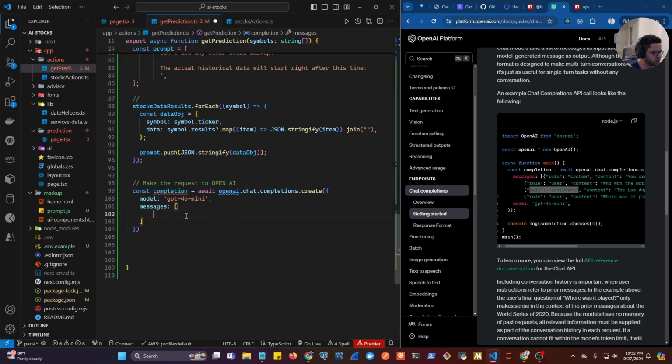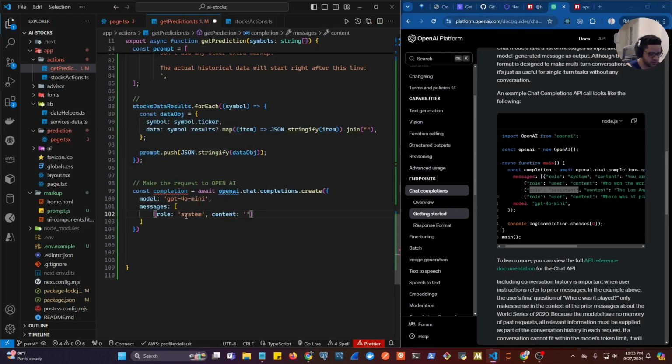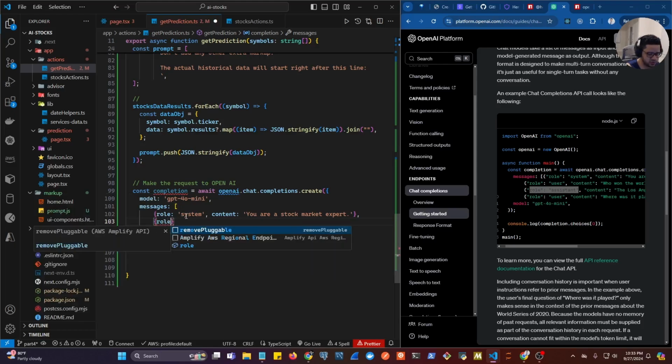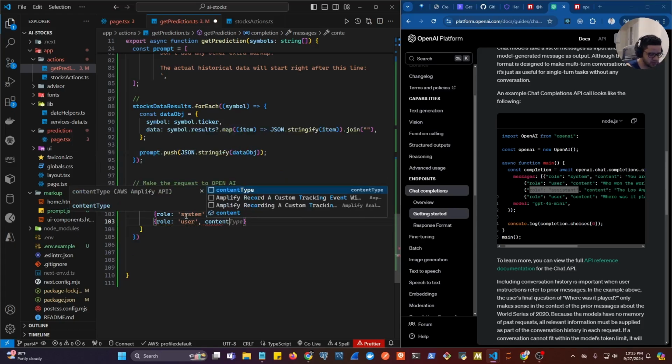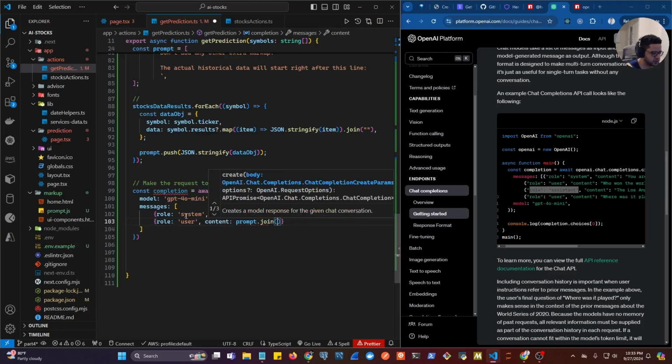So for here, each one of these is an object. So we're gonna do role, and here we're gonna say system. So in the system here, we can tell the model, kind of like set a persona for the model. So we're going to say content, and we're gonna say you are a, let's just do stock market expert. Okay, simple enough. And then in the next one, we're going to set the role to user, which is us sending a message, and in the content here, we're going to pass the prompt that we created .join to make sure that it is all a string in there.